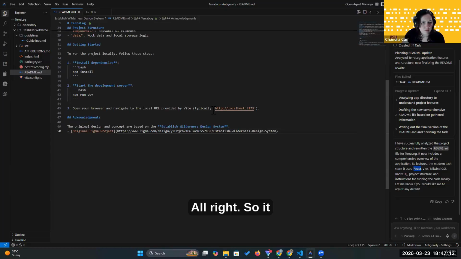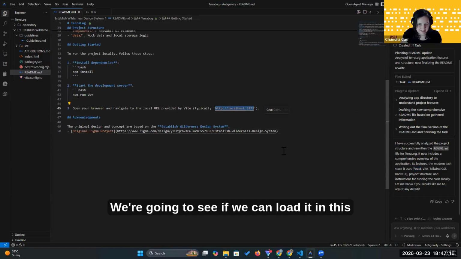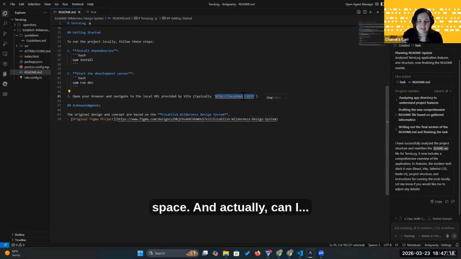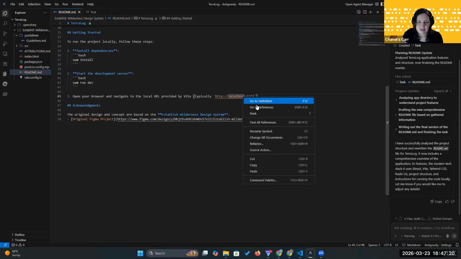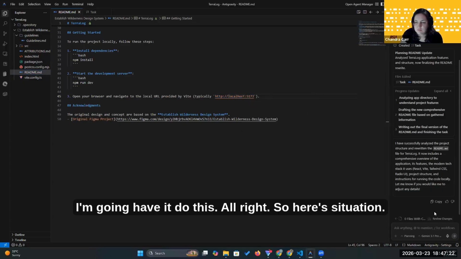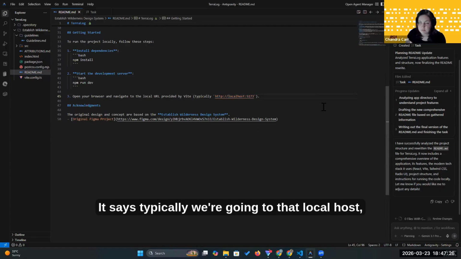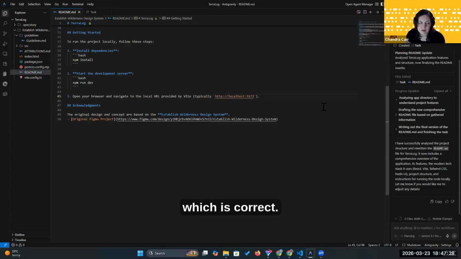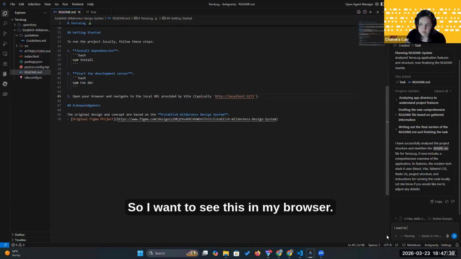All right, so it says typically it's at this. It's just kind of interesting. We're going to see if we can load it in this space. And actually, I'm going to have it do this. All right, so here's the situation. It says typically we're going to that localhost, which is correct, but we want to see if we can actually get the LLM to give us a link. So I want to see this in my browser.